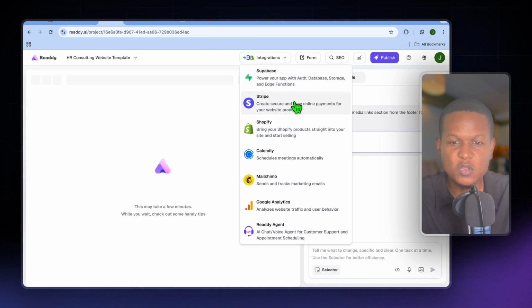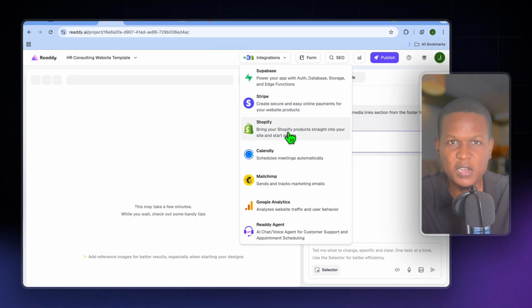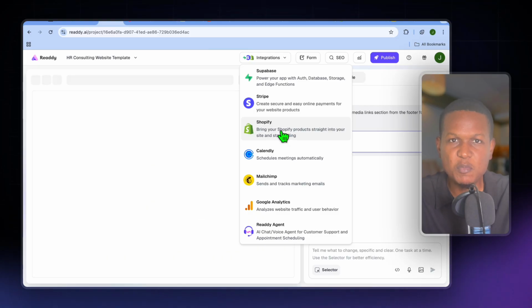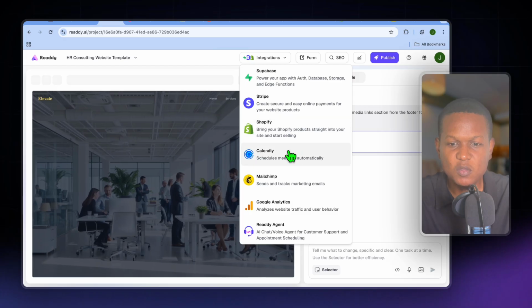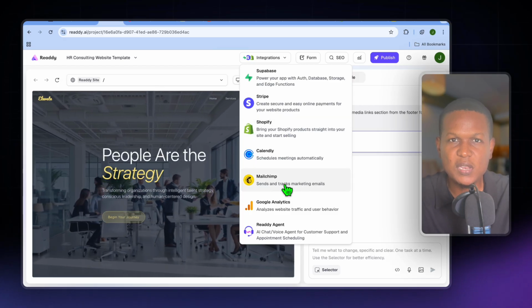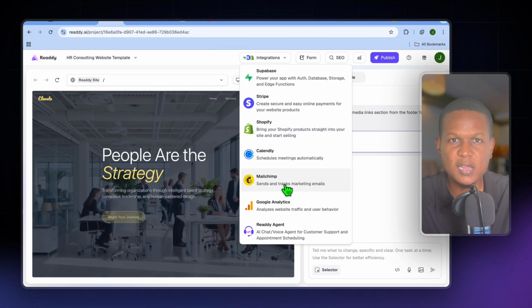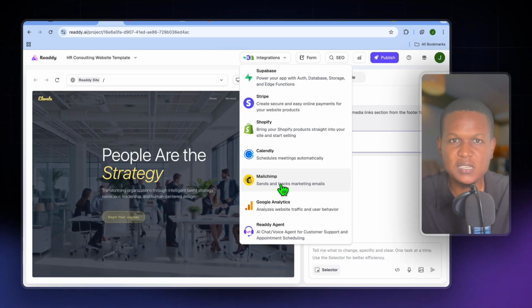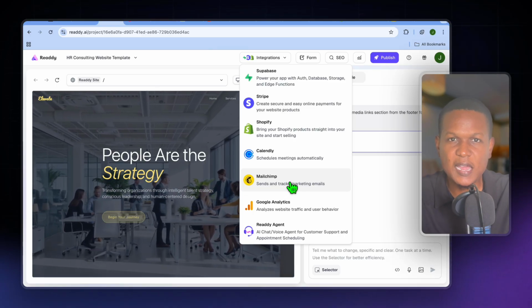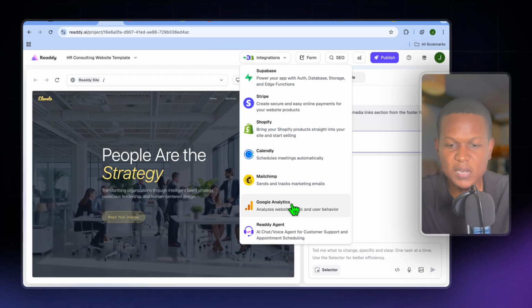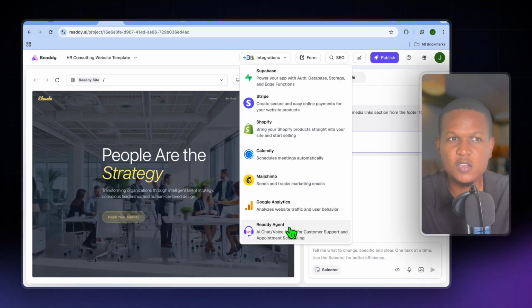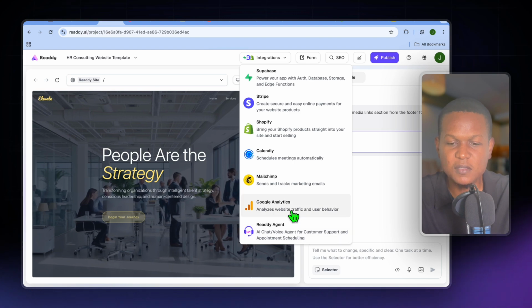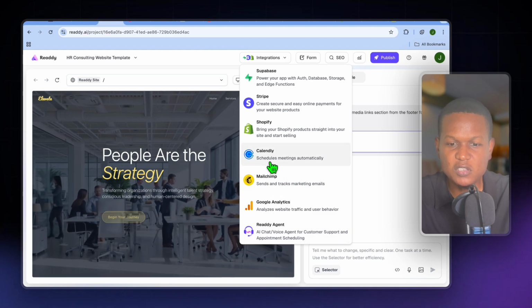After creating that account, you'll be able to connect your Stripe if you would like to add payments. If you have a Shopify store already and you would like to add Shopify products, you can select Shopify and you'll be able to bring over Shopify products. You can also add Calendly. If you would like to do email marketing and you want to add your email pop-up, you can select MailChimp and you'll be able to add in your email pop-up. You can also add in Google Analytics. You can also add in the Readdy AI agent. When it comes to MailChimp, it is quite beginner friendly.